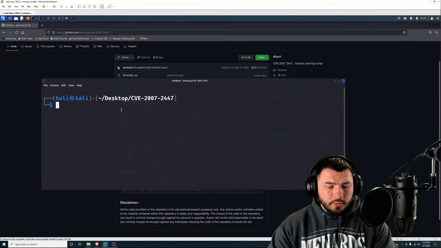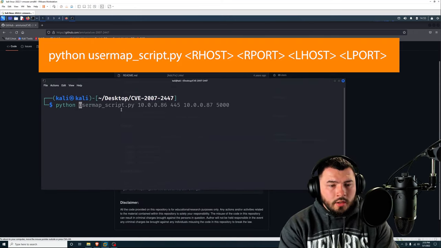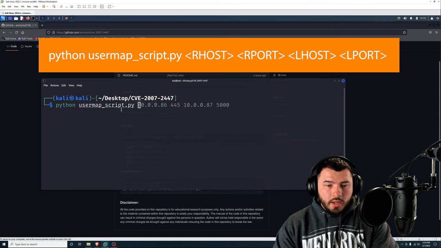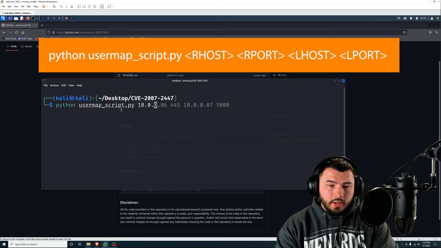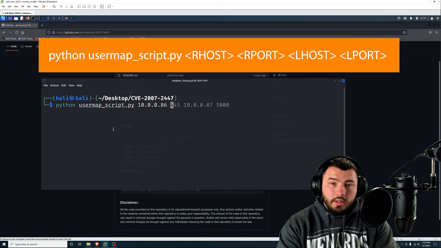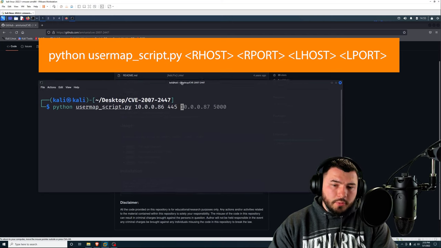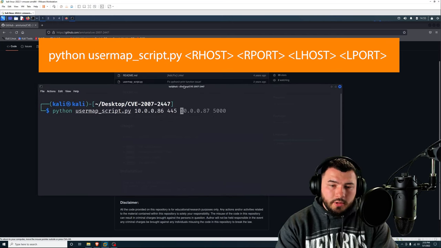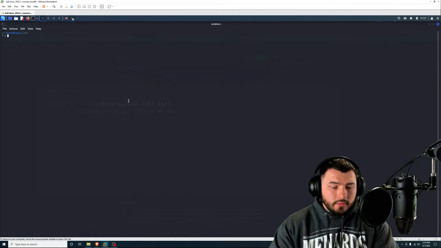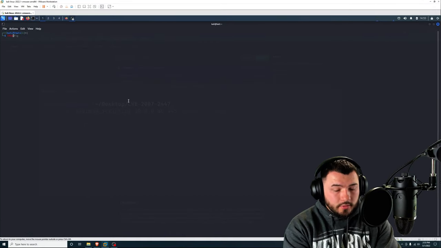So I'm going to type in python usermap_script.py, and then our Metasploitable address, which is 10.0.0.86, and the port, so that'd be 445. And then now this is our Kali information. So my IP address is, I believe, 87.